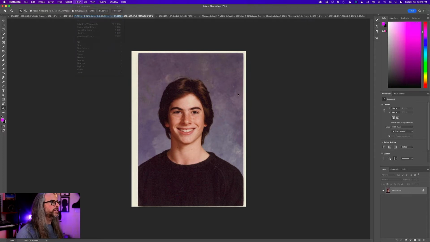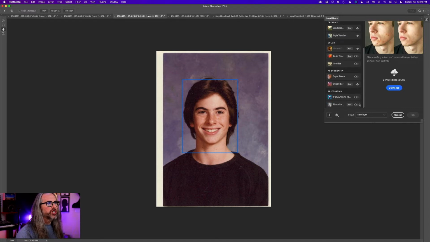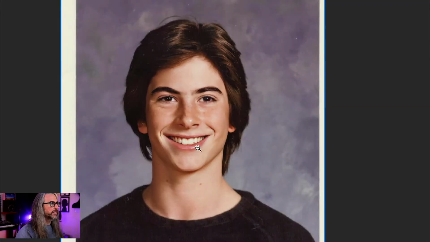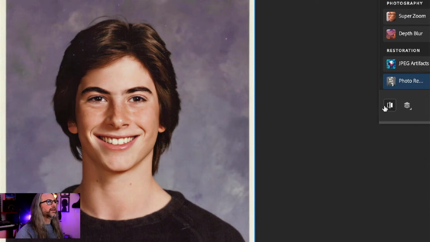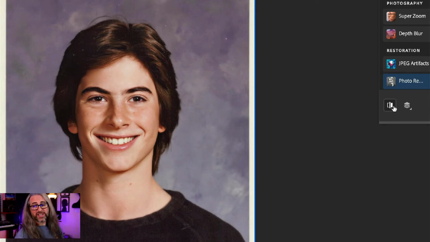So let's go into neural filters, okay? And as mentioned, it's not just for black and white. Let's go into photo restoration, okay? Wow. I mean, just like instantly, like holy. Before, after. And now, I mean, this looks like a modern picture now, except with a 1986 haircut. All right.